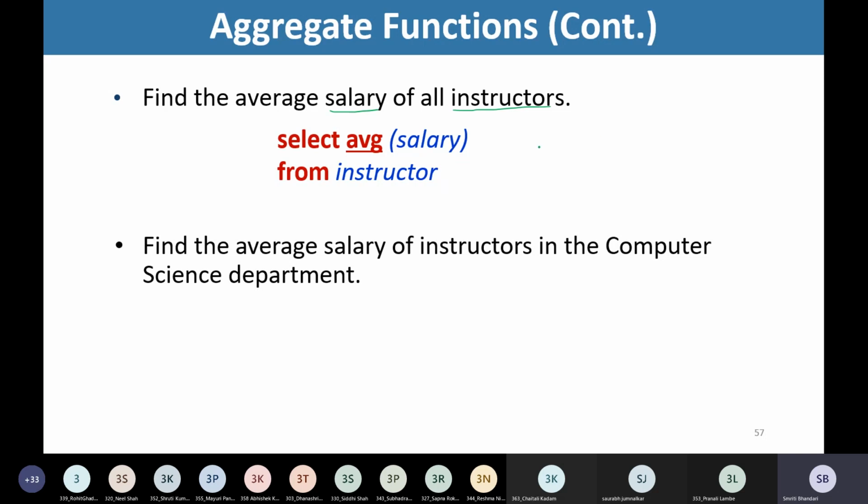If we want to write the relational algebra query for this, how are we going to write it? Yes, we'll make use of this calligraphic G, right, for the aggregate function. What we want to find out is the average salary, and which table is to be used? Instructor. So this is the relational algebra query that I may write to find out the average salary of all instructors, and this is the SQL construct.